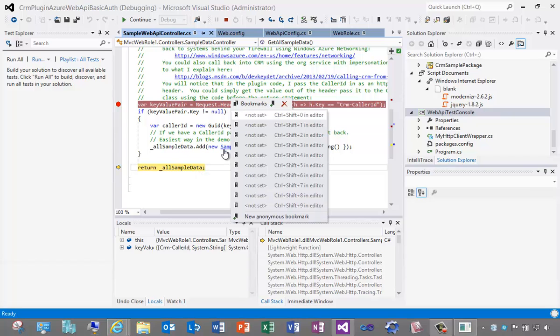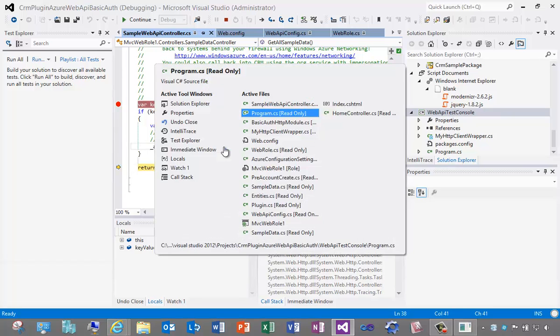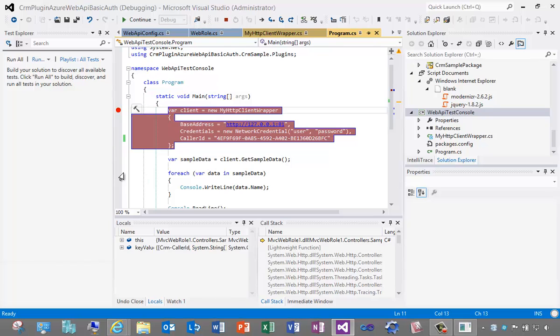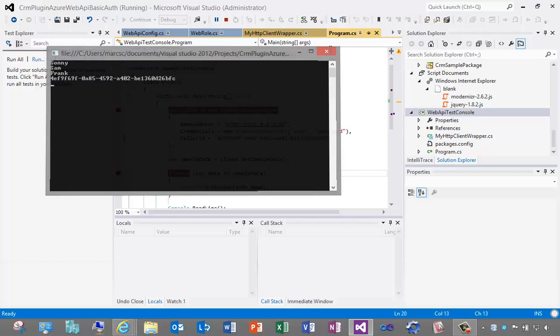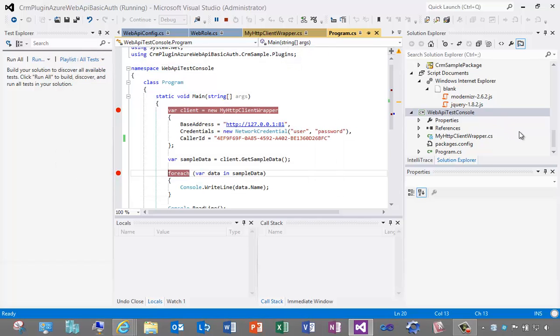I'm gonna come back over here. The client, and another breakpoint, just hit F5. So now we're back on the client. We got our sample data back. And we write it to the console. All right, so we're proving everything works. Now let's get this working in a CRM plugin. So I'll stop here.